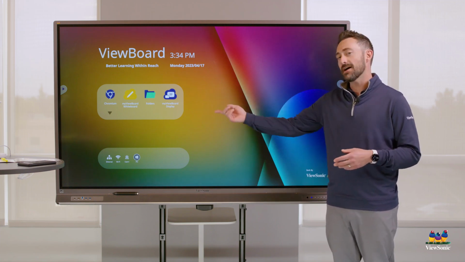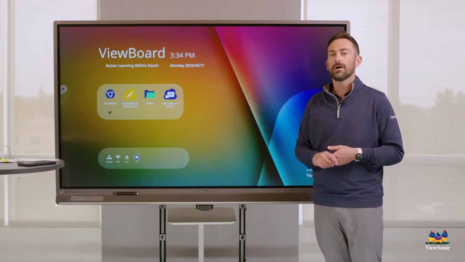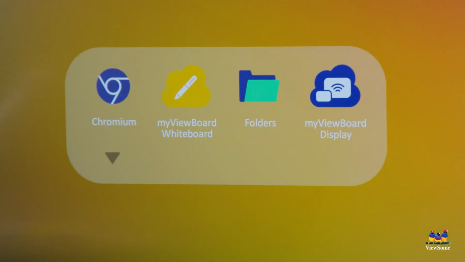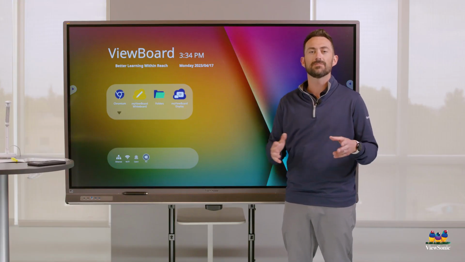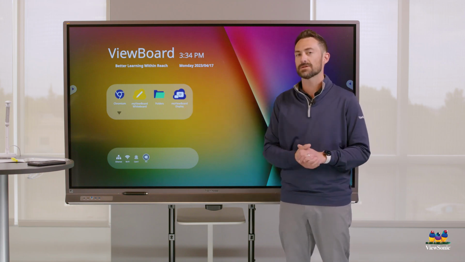Now you're gonna see that we have some apps here on our home screen. This is actually called the shelf. You can rearrange these. So for example, MyViewboard display is one of our casting solutions. Really it's meant for guests. So like if you have a guest at your site and they need to be on the guest network, or they're using a hotspot or something, they can cast with this software.